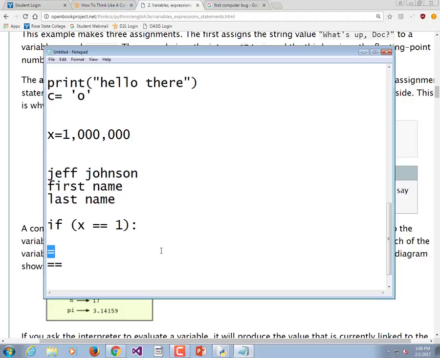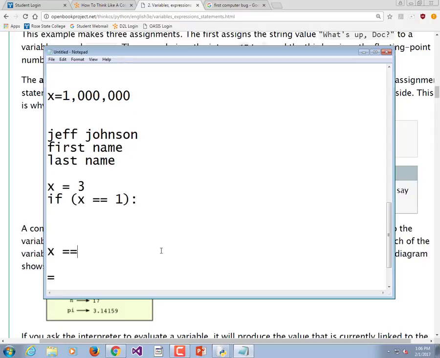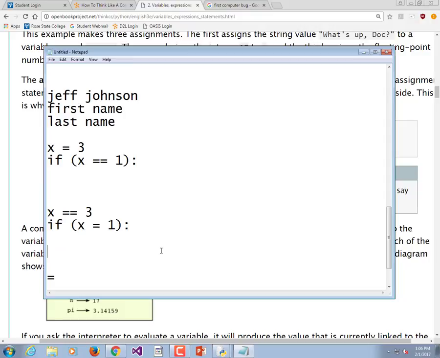But these are two different operators. This one is for putting values, copying a value into a variable, and this one is for comparing them. x equals 3. If x is equal to 1, do something. If I type this, x is equal to 3, if x is equal to 1, and I'm putting parentheses where they're not necessary, because I teach 3 other languages where the parentheses are necessary. That would make a Python programmer look askance at me, but it works perfectly well.